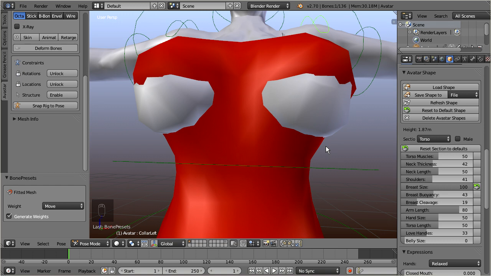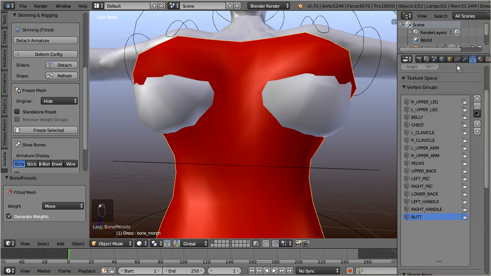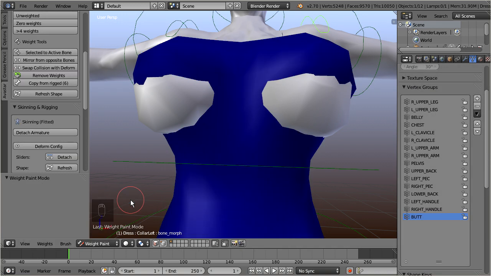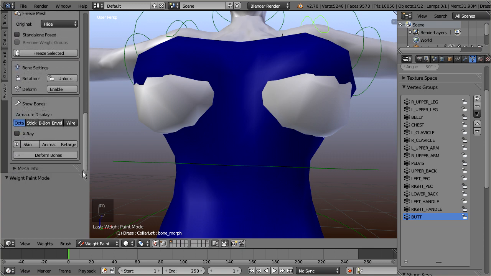So, let's ignore this double purpose of the weight maps for now, and first optimize the fitting for the breasts. Therefore, we begin with checking the weight groups for our mesh, and therefore we switch the mesh to weight paint mode. Then, in the tool shelf, click on the Avastar tab, and navigate down to the option Show Bones, and click on the preset button, Skin.